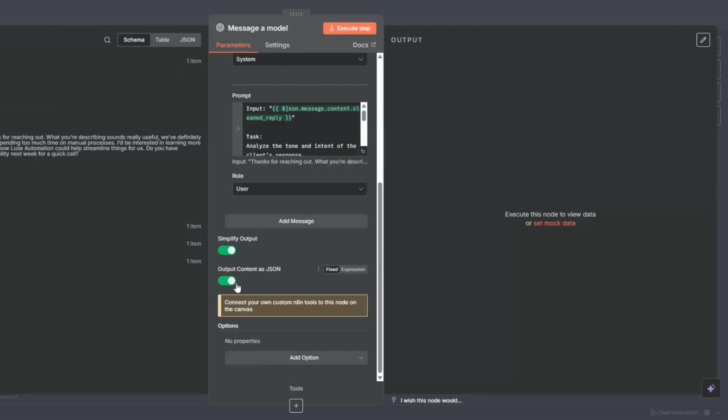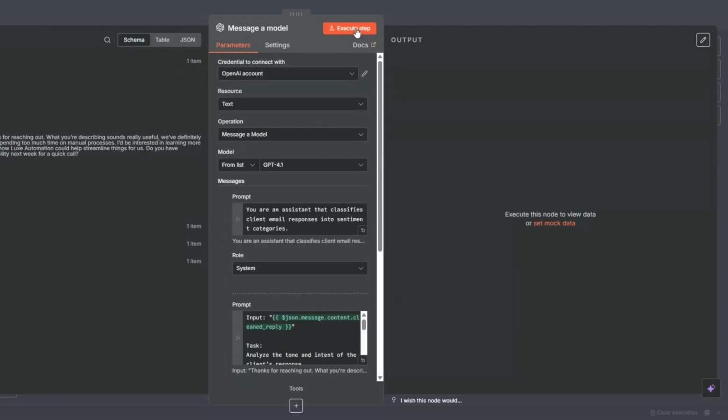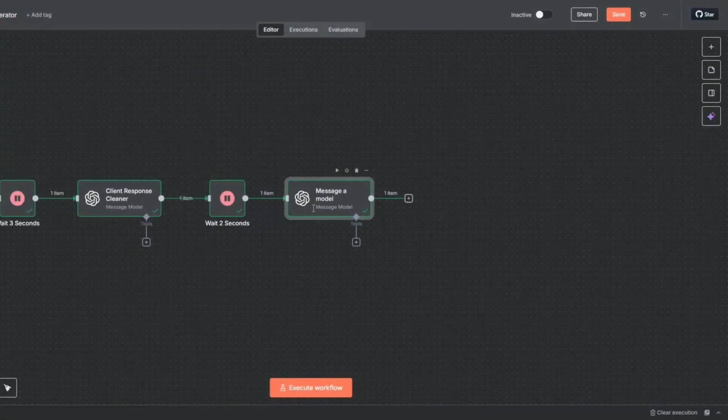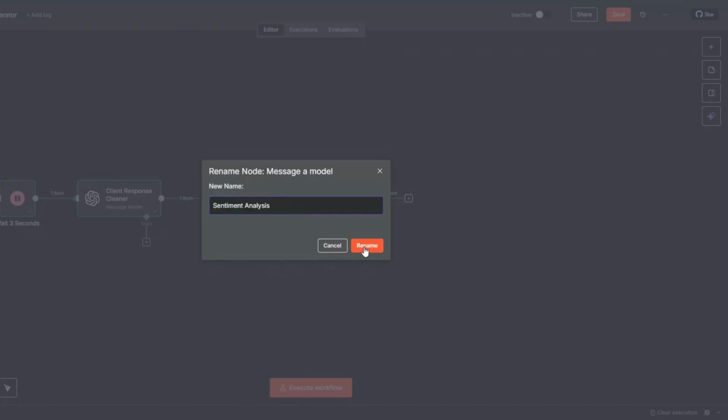So here, I'll output content as a JSON. Then here I'll click on execute step to analyze our client response right here. You can see it was a positive response. So here I'll click on back to canvas, and here I'll rename this to sentiment analysis, then click on rename right here.